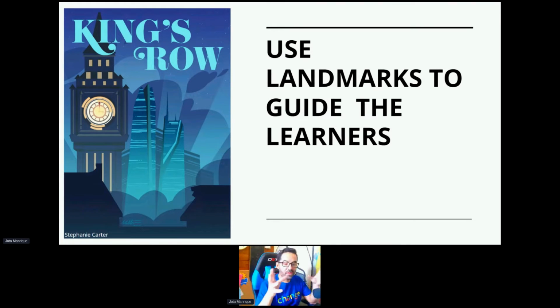so some key points that Jeff shared. You can recognize these slides. Jeff used these slides, I'm just reusing them to give a short introduction. The first thing is use landmarks to guide the learners. We're talking about backward design and gameful design. Both of them work really nicely together because landmarks also come from video games, which call them checkpoints.